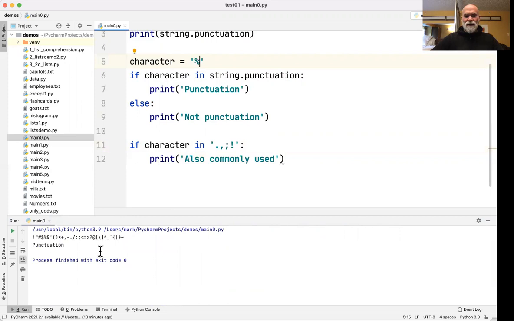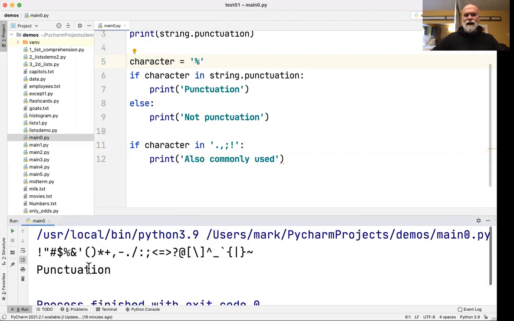Let's try the percent sign and see what output we get there. We get, yep, it's in fact a punctuation mark. It's not one of the more commonly used ones, but nonetheless, it is a punctuation mark. So hopefully this little primer on string.punctuation will help you in your coding.